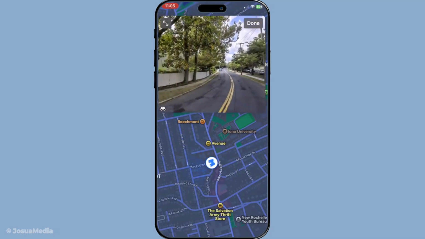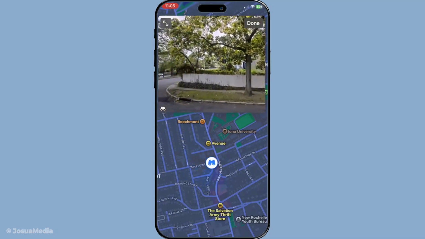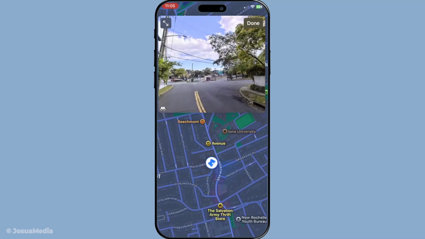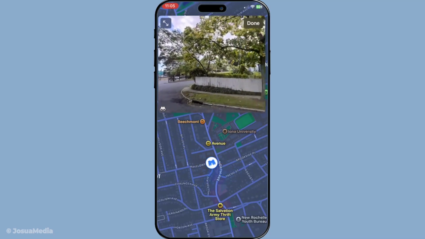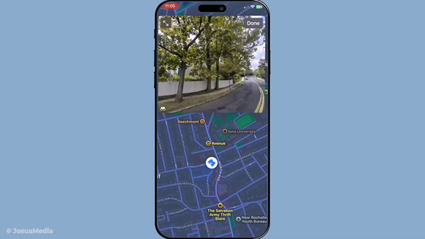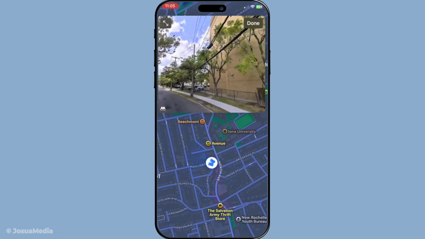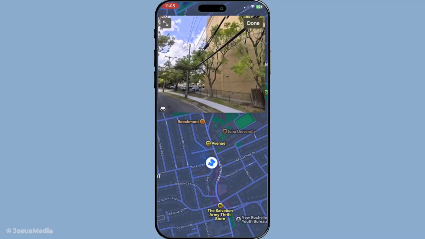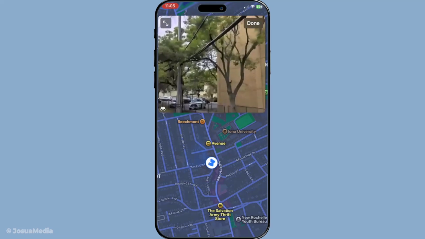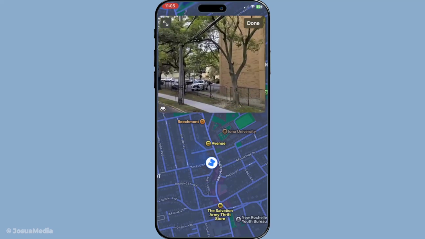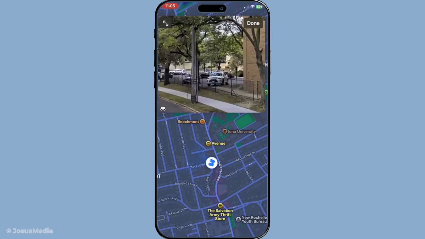Once you're inside the Look Around view, it's time to explore. Use simple swipe gestures on your screen to turn and look around the area. It's quite intuitive, just swipe left or right to rotate and change your point of view. If you want to get a closer look at something, like a nearby building or landmark, use the familiar pinch to zoom gestures. Zooming in can help you catch finer details, while zooming out provides a broader view of the surroundings.